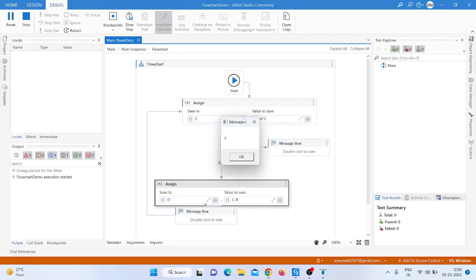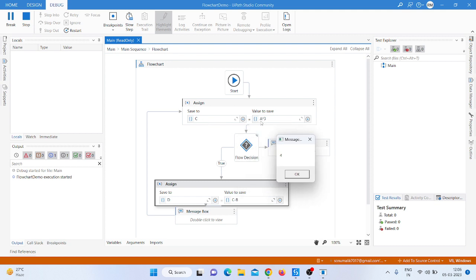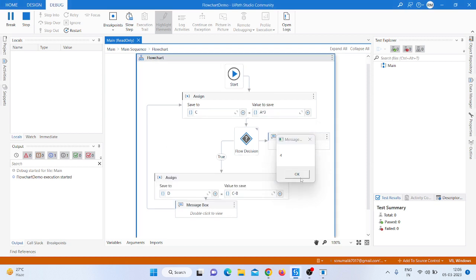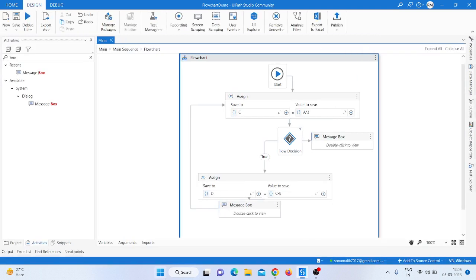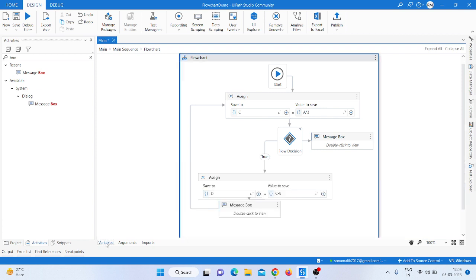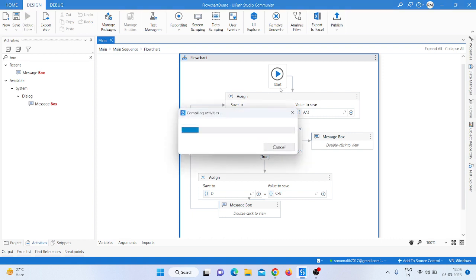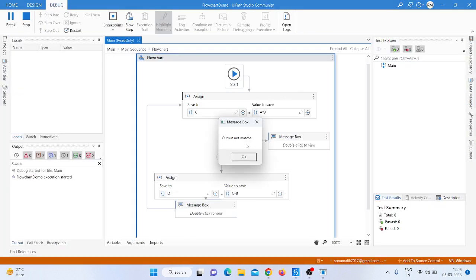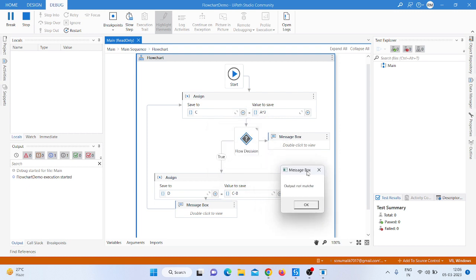And C is equal to 9. In C its value is 3, and 3 into 3 is 9, then it checks whether the value C is equal to 9. That is correct, then it goes to the true option. But if I stop it and provide the C value as 2, then it goes to the false option. You can see output not match, because it checks C equal to 9, but now the value of A is 2, and 2 into 3 is 6, that's why it goes to the wrong side.